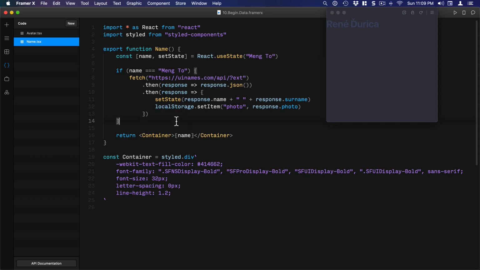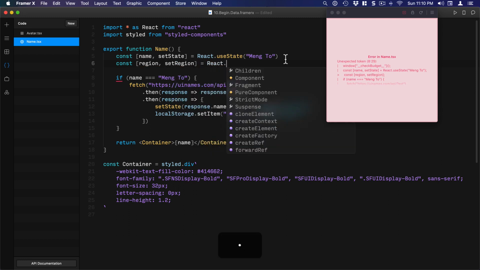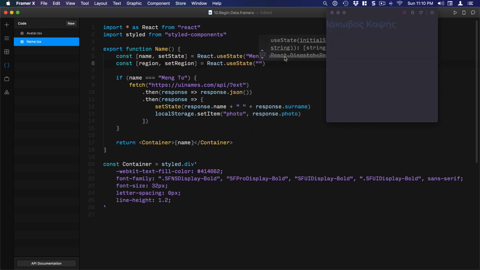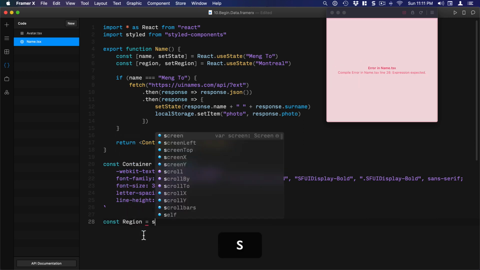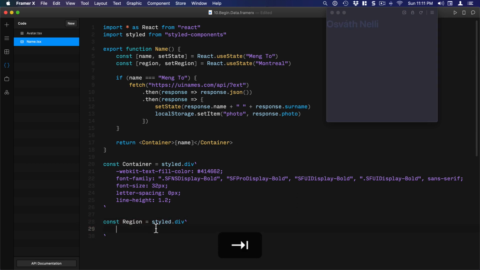Now we're gonna go back to the name and we're gonna add the region. First, I'm going to set the state for the region. So const square brackets region, comma, setRegion is equal to React.useState, parentheses, and we're gonna set by default, let's say to Montreal. Now we're gonna create our styled component for region. So const Region is equal to styled.div double backticks, and here we're gonna put our CSS code.